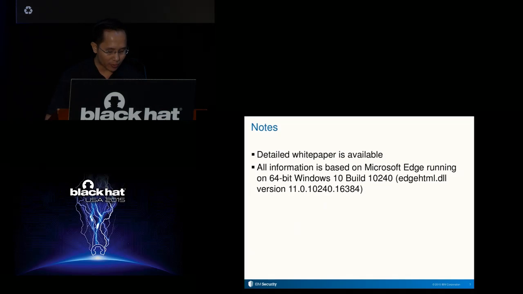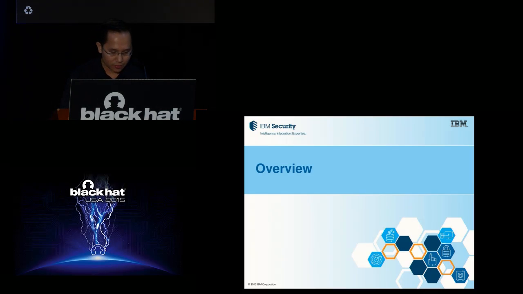Finally, all information presented is based on Edge running on 64-bit Windows 10, build 10240, which was released around 3 weeks ago. The first version of the paper and presentation I sent to Black Hat was based on an older Windows 10 build, so you might have to wait a few more days for the updated presentation and paper to be uploaded in the Black Hat website. With that, let's begin.